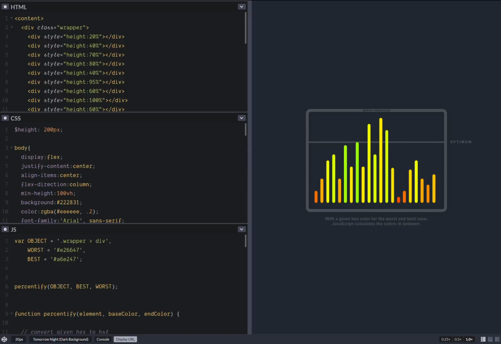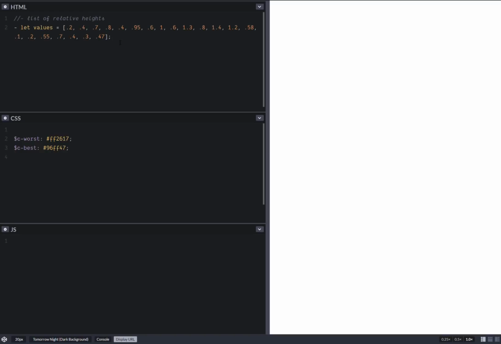I've taken the relative heights of these bars and put them in this array. Those are percentages, or unit relative, it doesn't matter. Here we read the length of this array, values length. Okay, we have a wrapper, and here we pass to the CSS the total number of bars through a custom property n.